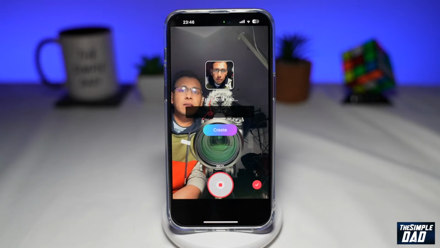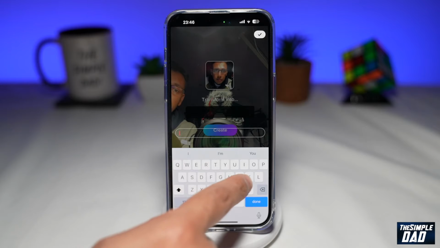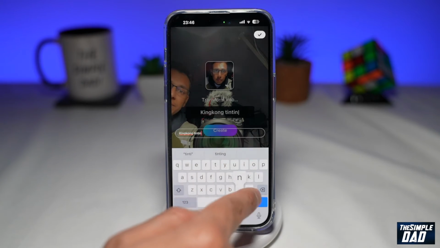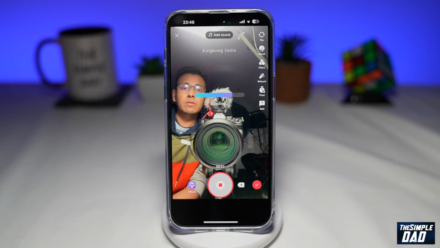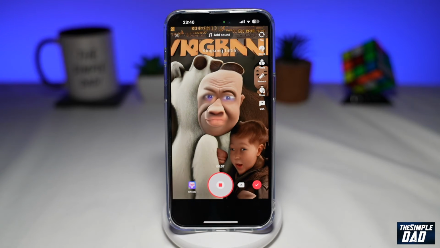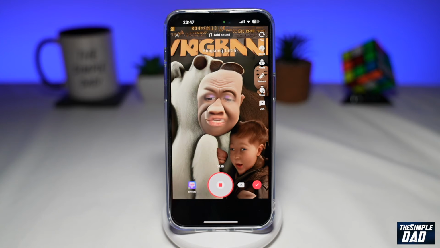Now once that's done, it'll then ask you what you want to transform that picture into. So here you can type in whatever you like. So I'll put down King Kong and Tintin. Then I'll press create. Now wait for it to create you the picture. And there you go. That's King Kong and Tintin together. And that is how to use the AI face effect on TikTok.